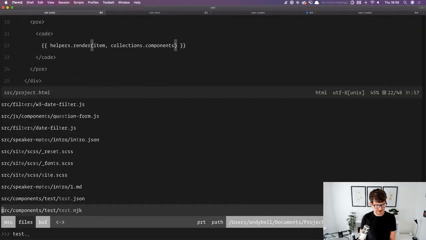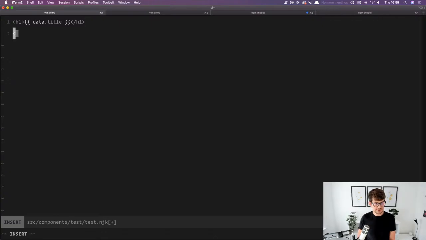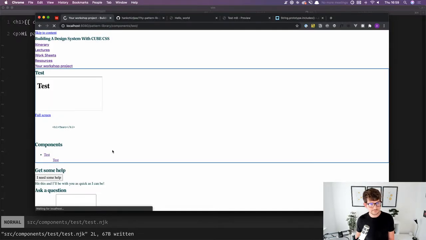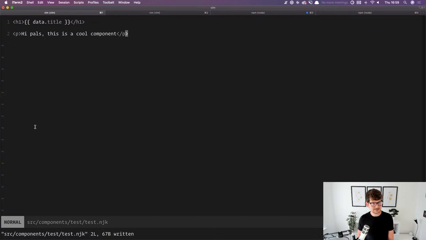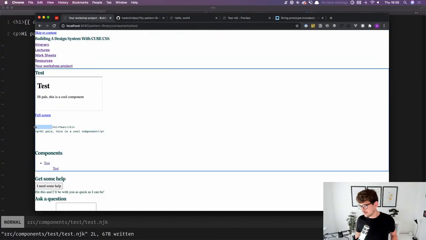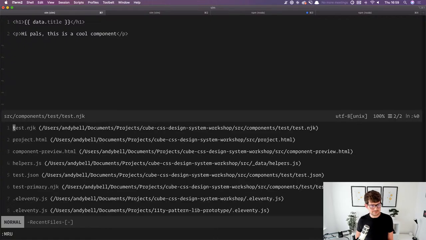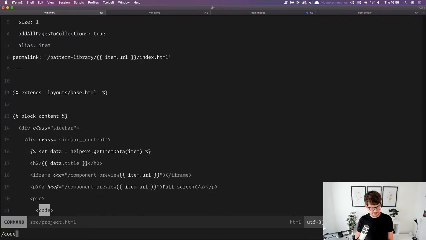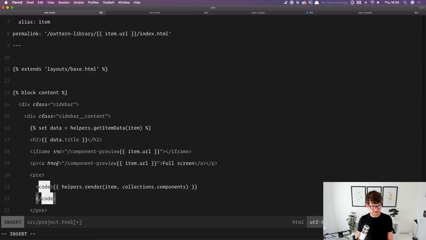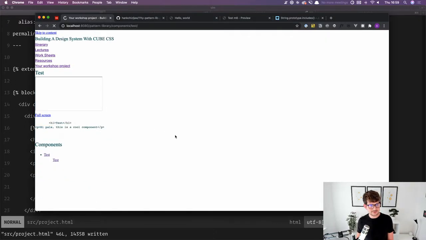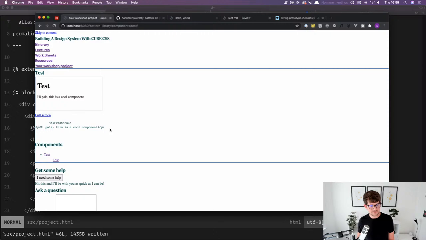So then if I go to test.njk, then you know, say, look, hi pals, this is a cool component. And then the attendees are going to have some fun with this. Tab into soil there. Pretty good though, eh? I know what the problem is with that. We need to do it flat. It's like a text area where it'll just render the white space as well. No, maybe not. Who knows? Anyway, pretty good. Pretty happy with that.